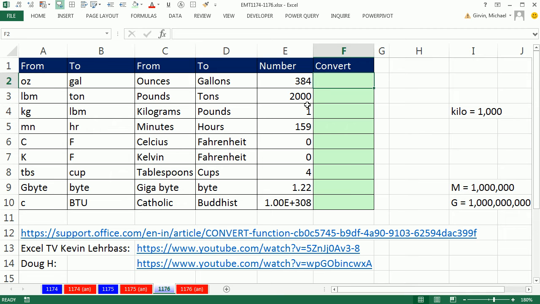Hey, we got a great video here about converting from one unit to another. Now, we're going to talk about the convert function. Here's a great link that if you use the convert function, you want to go to. This is Microsoft Help, and we'll look at it in just a little bit. Also, a couple of our Excel online teammates, Excel TV. By the way, if you're not watching Excel TV at YouTube, you are missing out. Kevin was on the show and did something about convert. And even Doug H. had a recent video about convert.